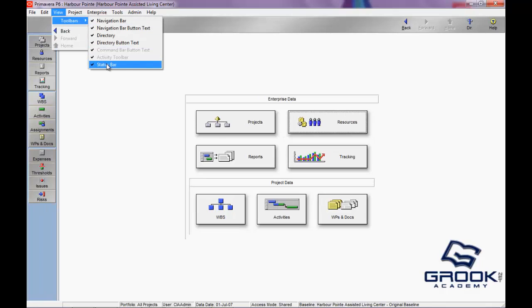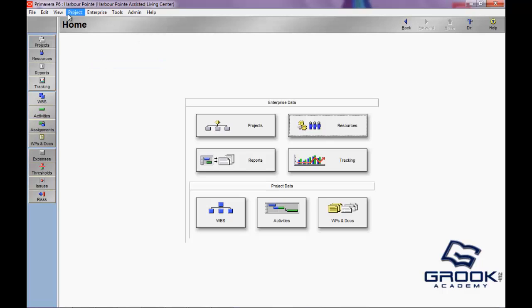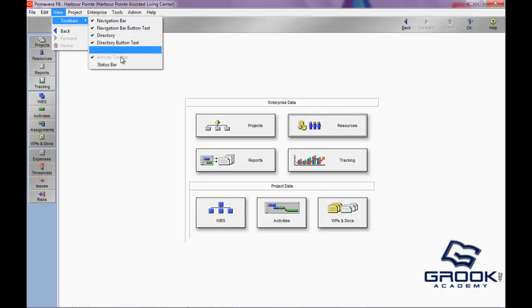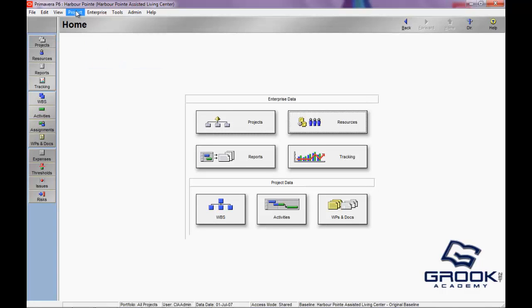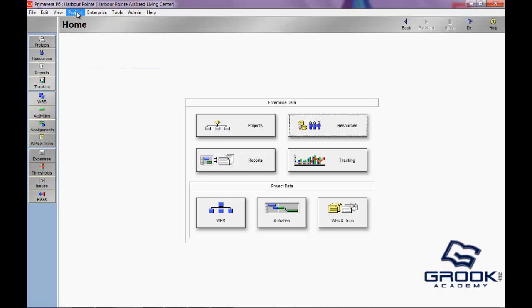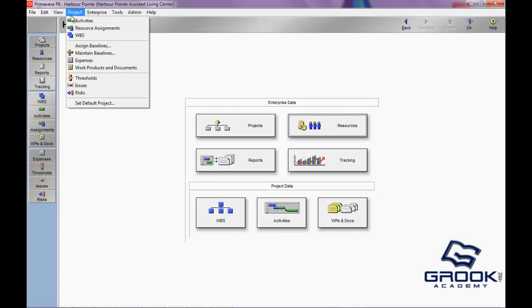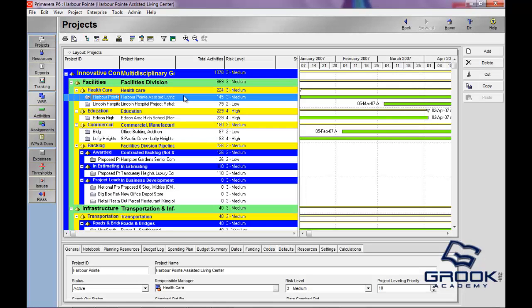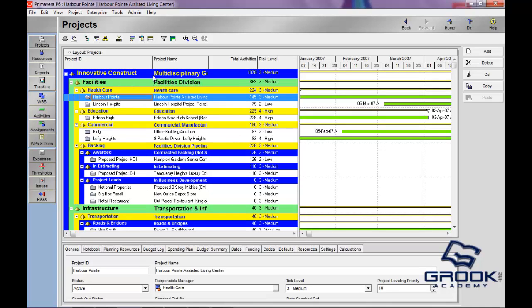Now the other one that works from a generic screen like this, and I mean generic in a screen where you don't have an actual project open, is the status bar. And so you'll see how that works in just a moment. So let's go ahead and open a project, and I'll show you how the rest of that is going to work. We'll open Harbor Point.